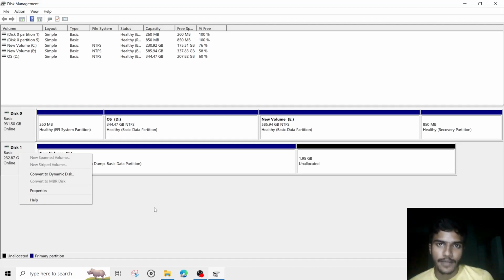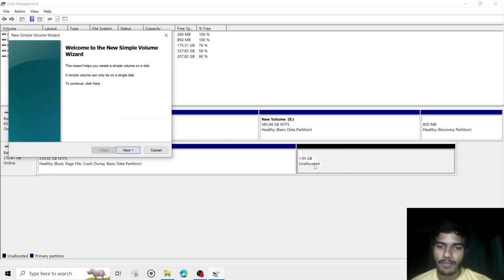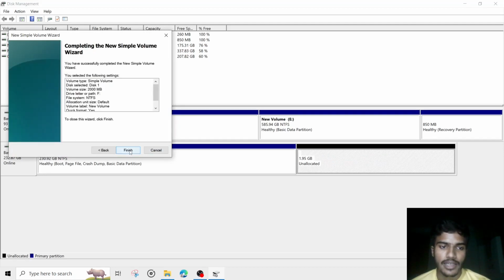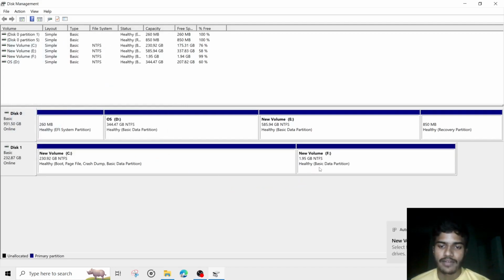It will get converted. Similarly, if you already have MBR, then you will get the option to Convert to GPT. After that, you should click on New Simple Volume, then Next, Next, Next, and then Finish, and it will create the volume, which in my case is F. So this is how you can convert any disk from MBR to GPT or GPT to MBR. And when you install Windows again, it will not give you any error and will easily get installed on your system.